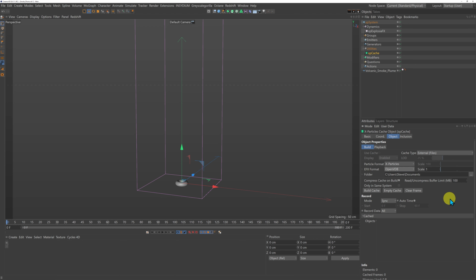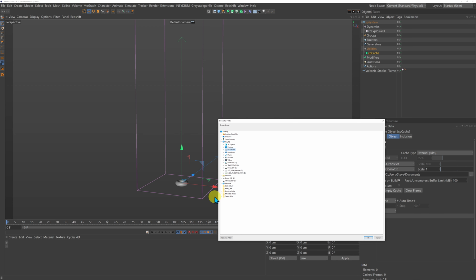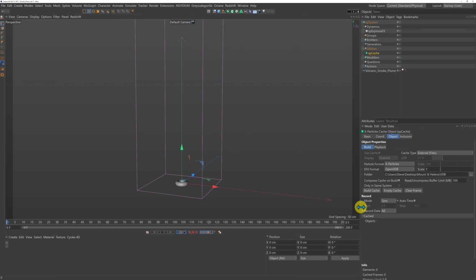And then I'm going to save this into a folder that I've already prepared. This is going to be the VDB folder in my project folder here. And I'm going to click OK, and we're going to build our cache. I'm going to let this run and I'm going to come back to you once this is finished.